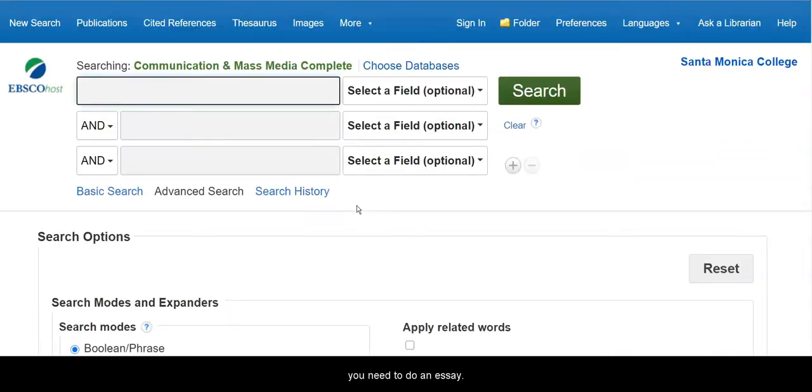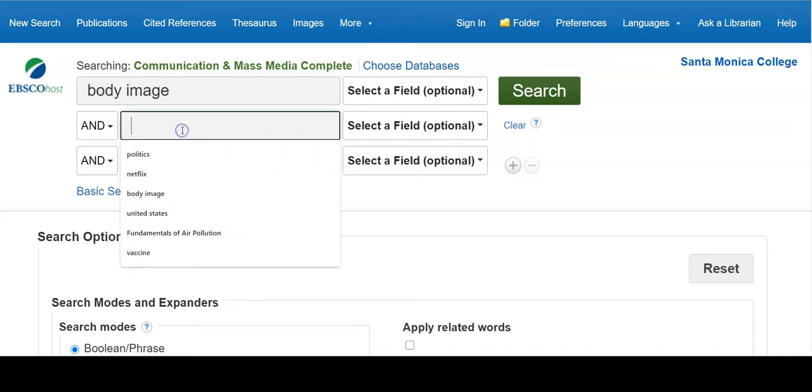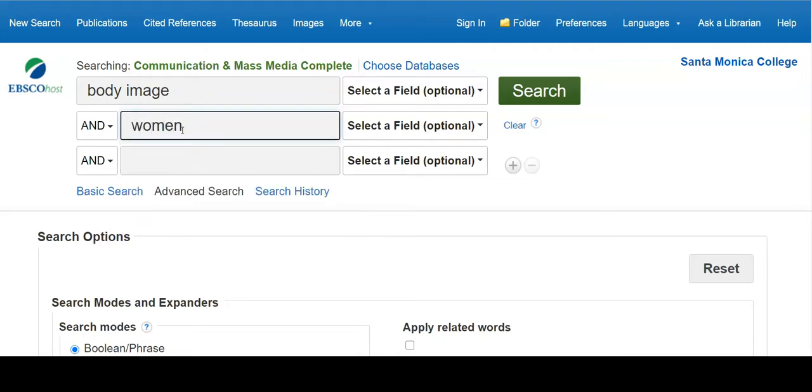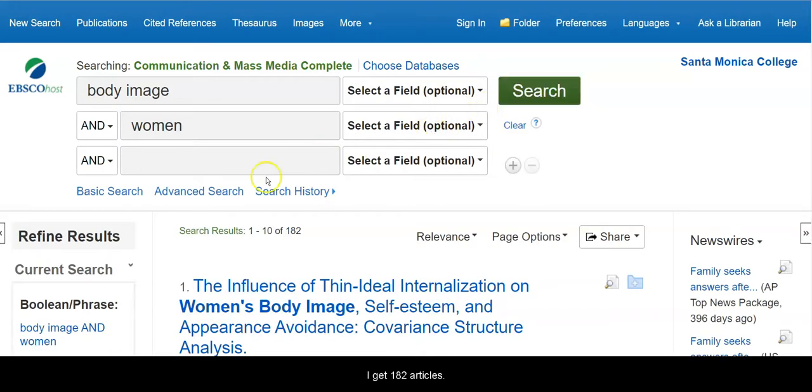Say, for example, you needed to do an essay, and your topic was body image and women, and how mass media affects that. I would search for body image, spell it right, and women. But unless I was looking specifically for social media, or Instagram, or film, or television, I wouldn't need to put that because this is the Communication and Mass Media database. So all of the articles you find through it are seen through that lens. So when I search for that, I get 182 articles.